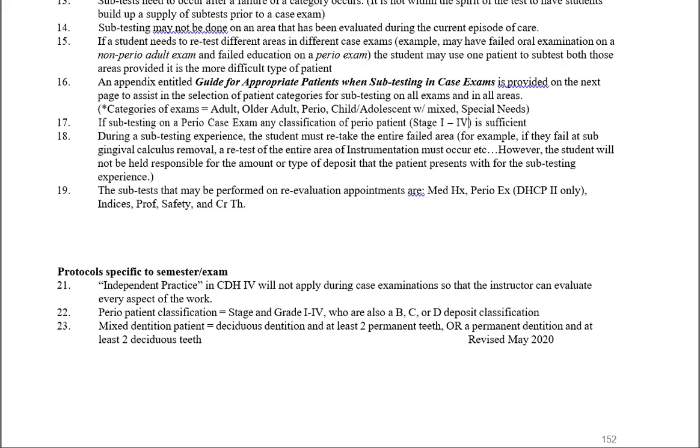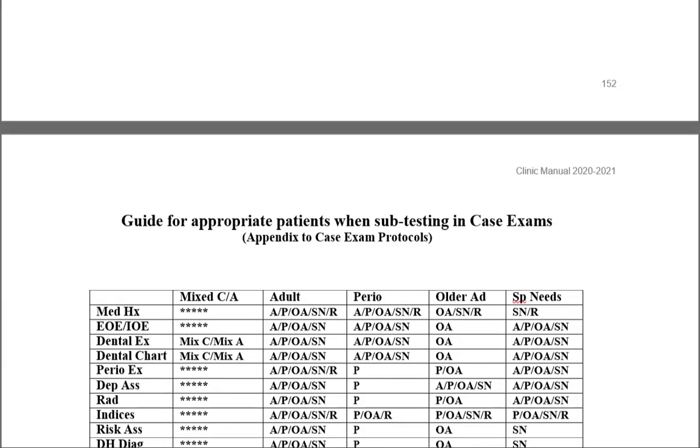You need to make sure that when we say things like B, C, and D deposit, we're not talking about the grade. We're talking about the amount of calculus they have there. And then mixed dentition, that's all Clinic 4 protocols, so we won't review those for now. So I'm going to scroll down.